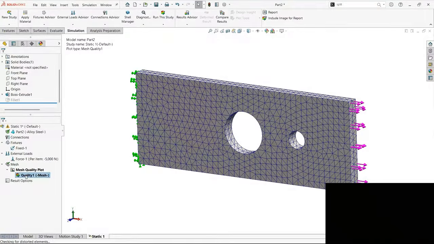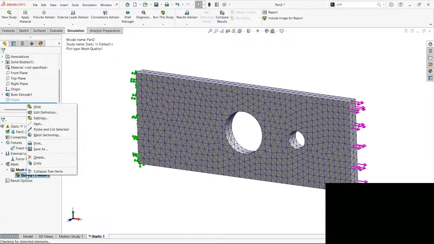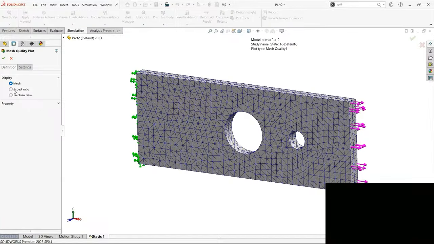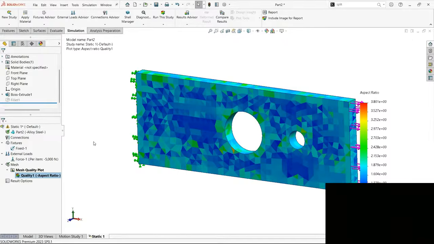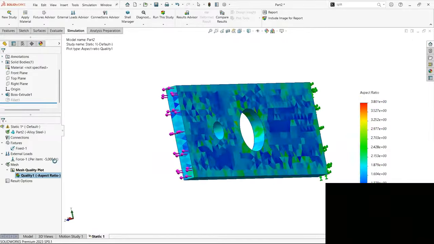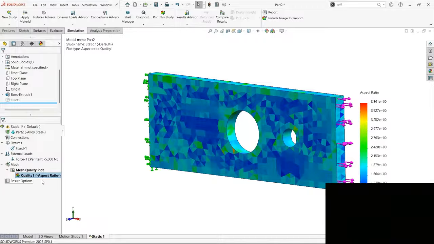Now, if you want to check the mesh quality, you can do it here. If you want to edit this definition, you can again change the aspect ratio. If you want to change the display, it is just showing with respect to display. Let's say aspect ratio 16. If I click on it, it shows the aspect ratio, how the model is defined. So it looks fine for us, there are no issues with this.